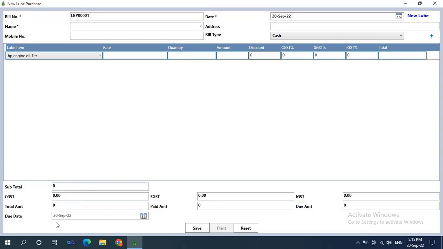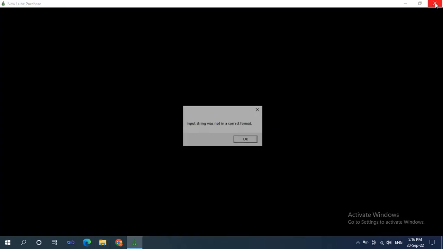After that we can see, if we selected cash, then the total amount will show in the paid amount, and if we select credit, then the total amount will show in the due amount. And if we select credit, then the due amount will show here. Then we have to select the due date. After that we can save these details of lube purchase.